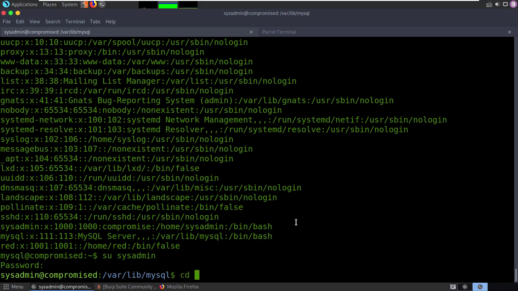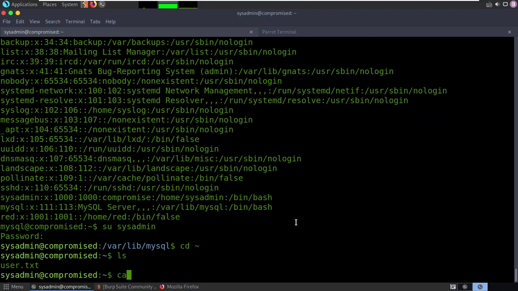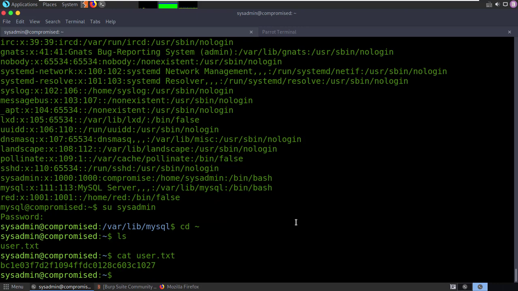Sysadmin, here's the password, and we're sysadmin. Awesome. So we'll go to that directory, do an ls, and there is the user file. So cat user.txt, boom, got user. It took us right around an hour to get there. I appreciate you sticking with me, but we're not even close to being done yet. This box was a hard box for a reason.